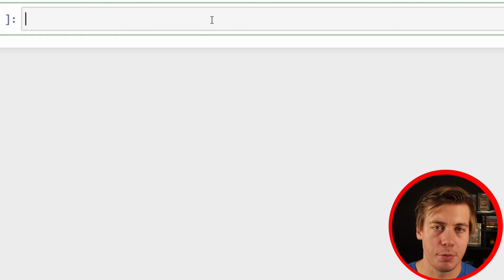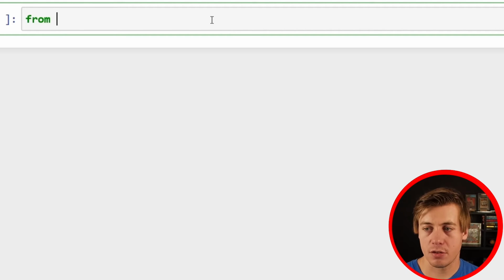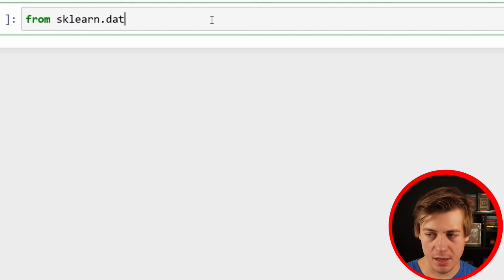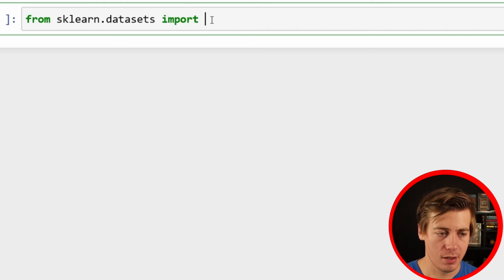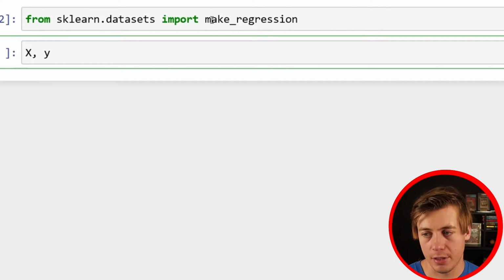All right, so load up your Jupyter notebook. Let's get started coding. First thing we're going to do is bring in some mock data. This is pretty easy. You can just do from sklearn.datasets import make_regression.